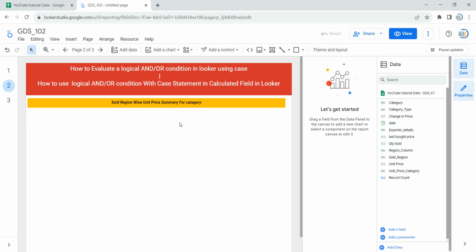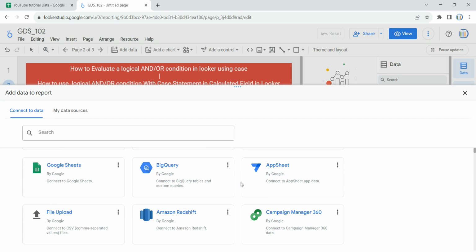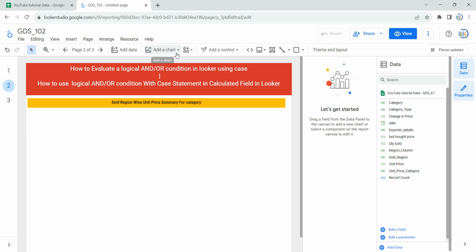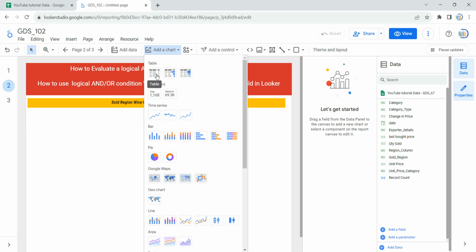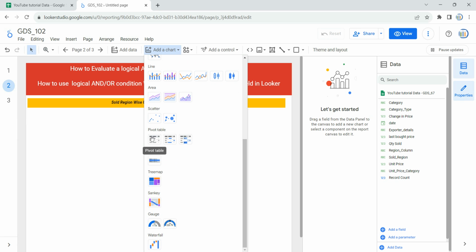In order to import your data, you can come over here to add data and select a bunch of connectors, or wherever your data resides, you can select that connector and import your data in your Looker report. Then you have to click on add a chart and you can select any table. For this specific example, I'm going to select a simple pivot table.